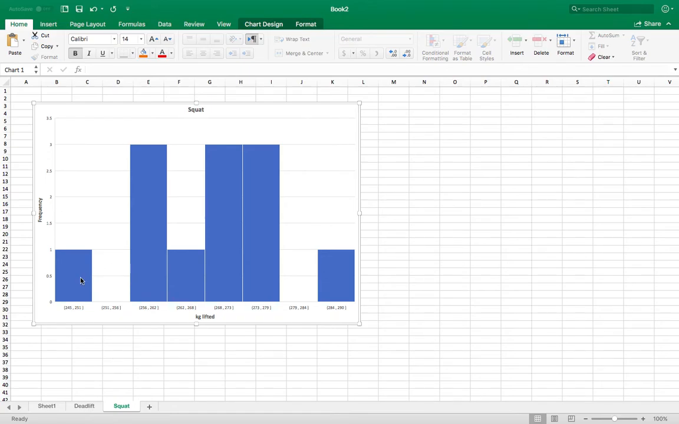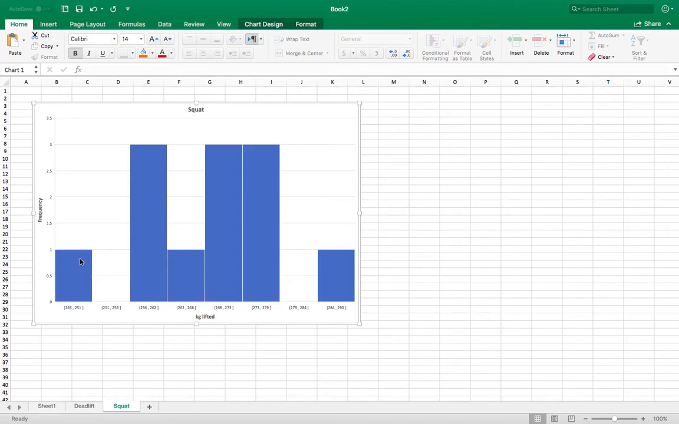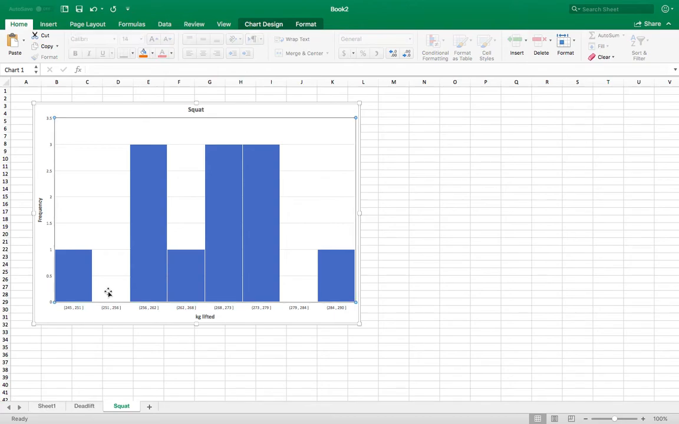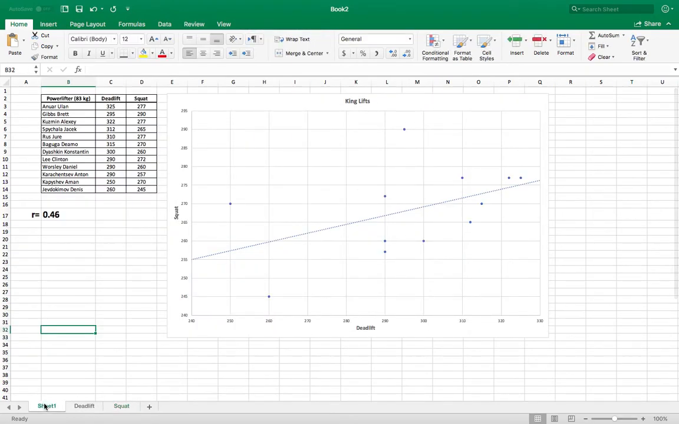It's also worth noting that I split both deadlift and squat up into 8 different bins. And all the bins touch, of course, being a histogram. And here we see, since it's not touching here, the value of that particular bin is 0.